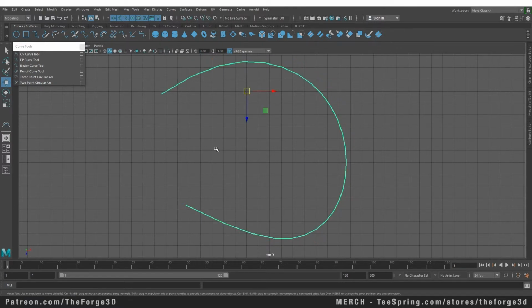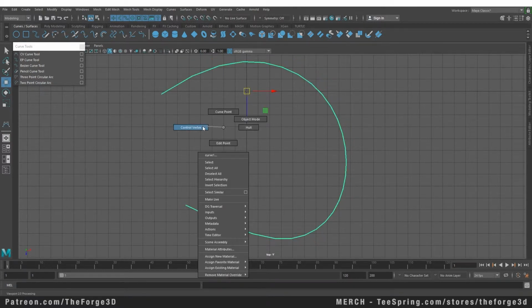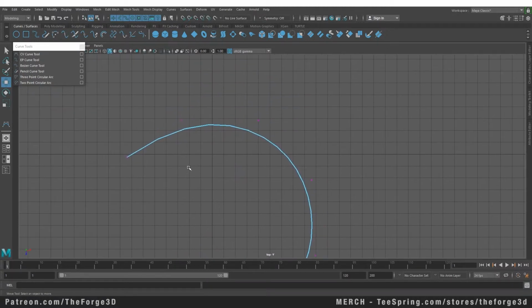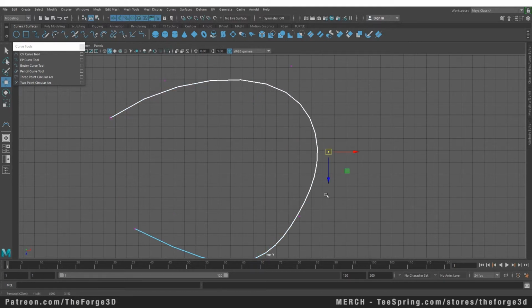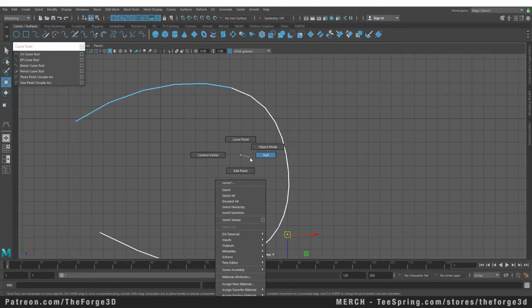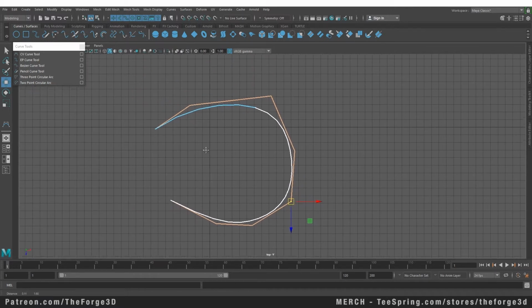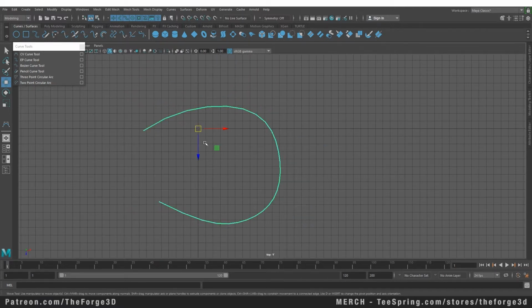I'm gonna press enter. And if we go into the control vertices of our curve, it's gonna give us the control vertices just the same as we had in our circular curve tool, and you can edit it afterwards from here. And if we go into the hull of our curve, you can see how the points are connected to each other. I'm gonna go into the object mode and delete this curve.